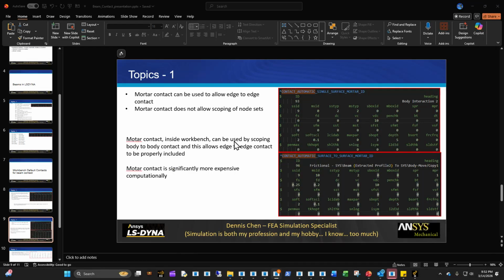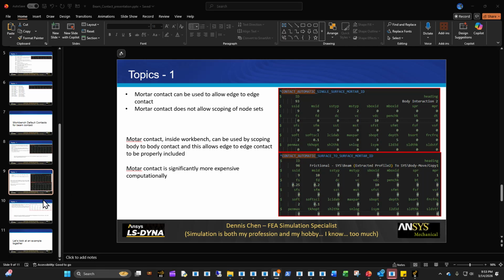The problem with the mortar contact is that it's usually used for implicit. It's also extremely expensive, right? So even though the mortar contact is almost like a magic bullet, it's almost 10x more expensive than a regular contact. So you really don't want to use it for a very large model. It's probably not going to do a very good job. It's just going to slow the model down by a lot.